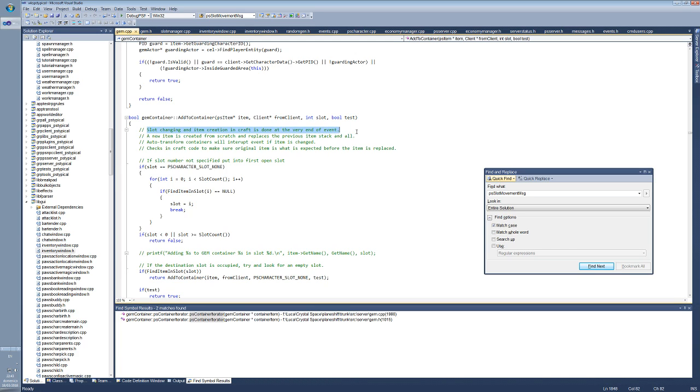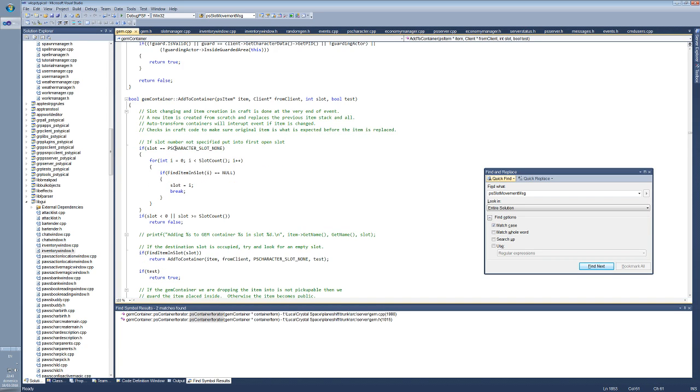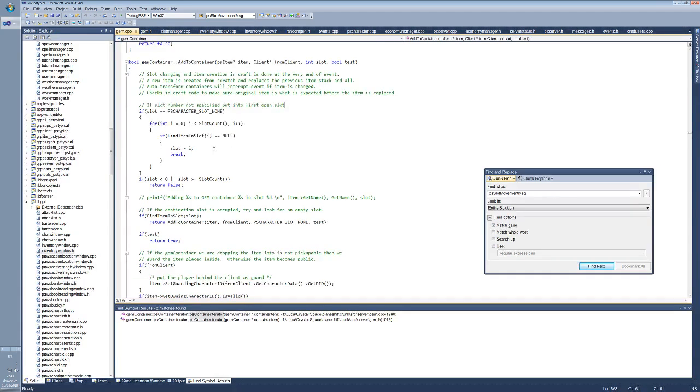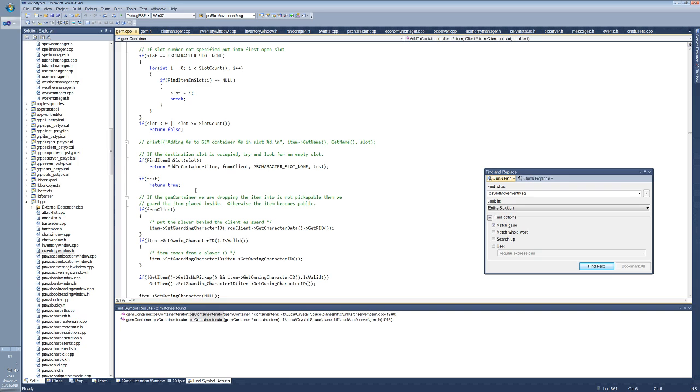Slot changing item creation in craft is done at the very end of the event. A new item is created from scratch and replaces the previous item. Auto transformation, blah blah blah. Check if crack code will ensure, blah blah. If slot number. Okay, so here what we are doing, we are just checking if the slots are fine. We find an item in the slot. If the destination slot is occupied, try and look for an empty slot.